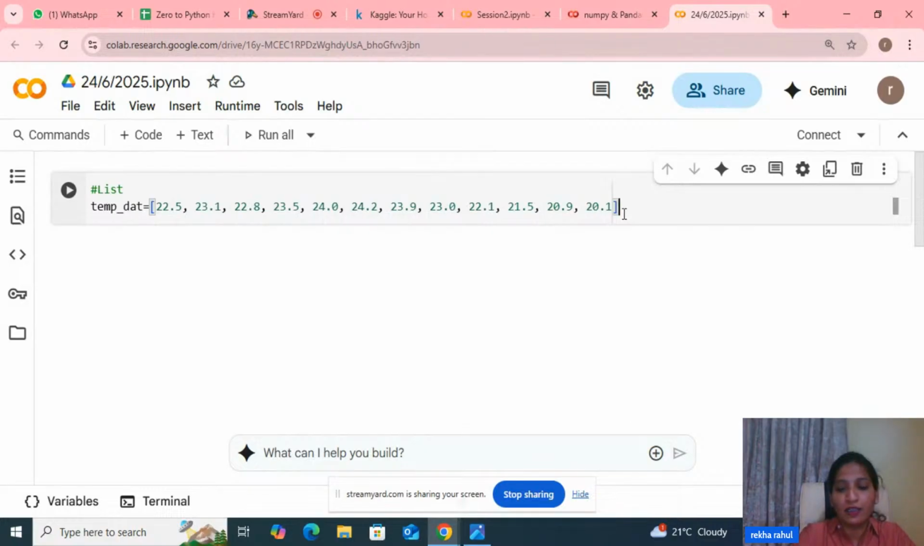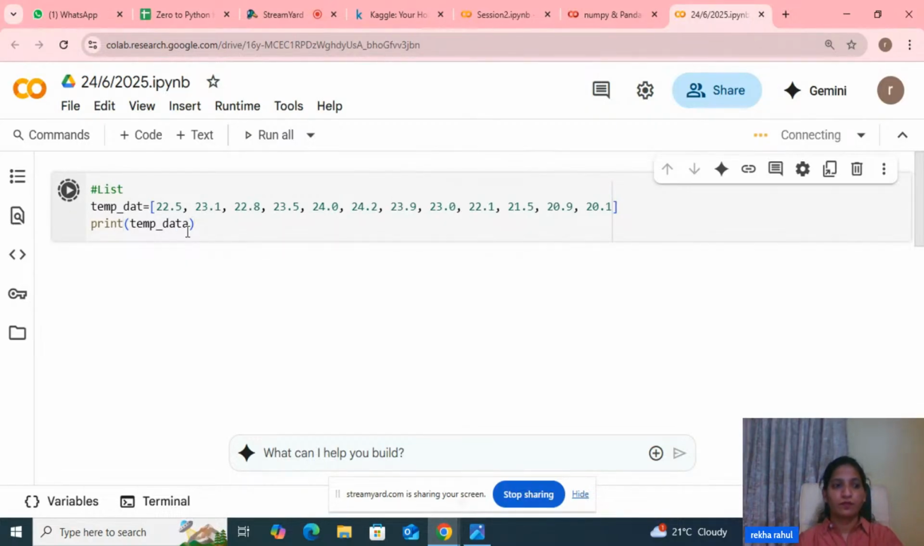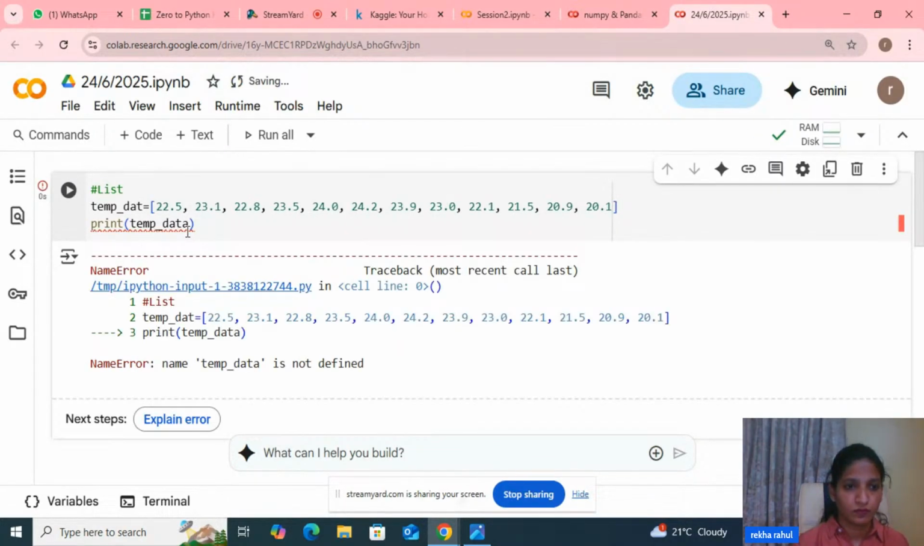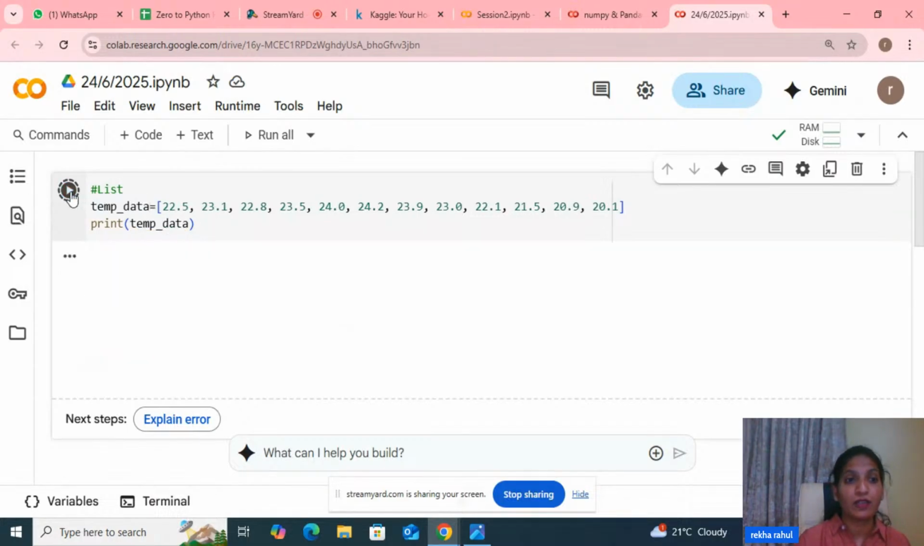If you want to see the result directly, we can use the print function. Print temp underscore data. Okay, so you can see that temp data is not defined. In a hurry, I have just written DAT. So it is telling me it doesn't know what temp data is. So let me write a proper variable name. Now let me run this.